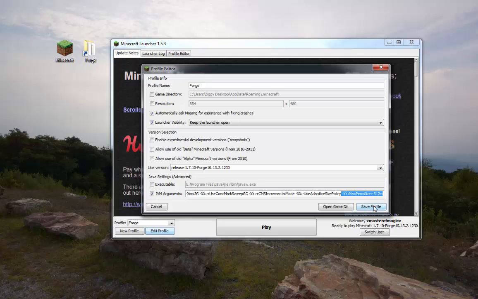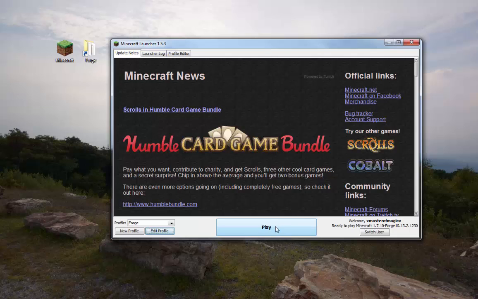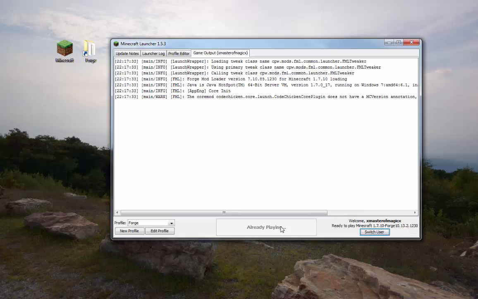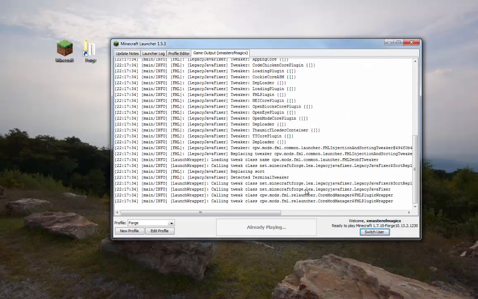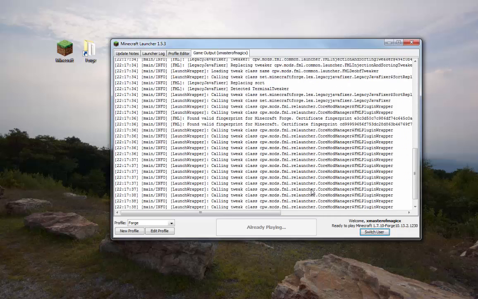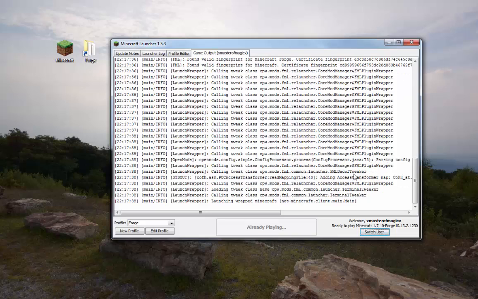We'll click Save Profile, and we'll click Play, and we can run it one time. For you, it should load up pretty fast. For me, there's a lot of mods in there, so it'll take a little time. So just be patient.